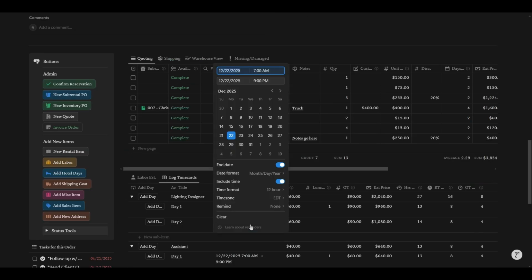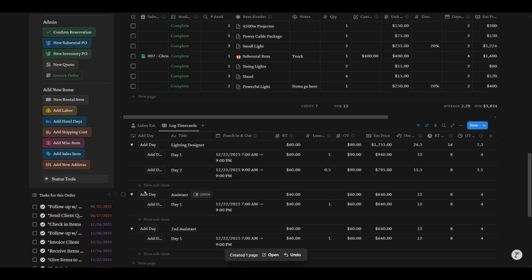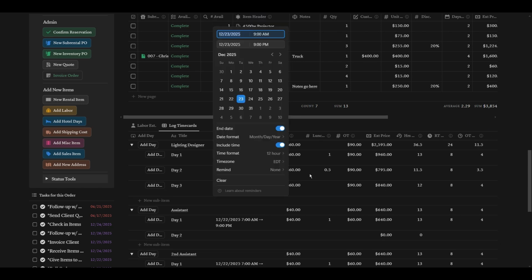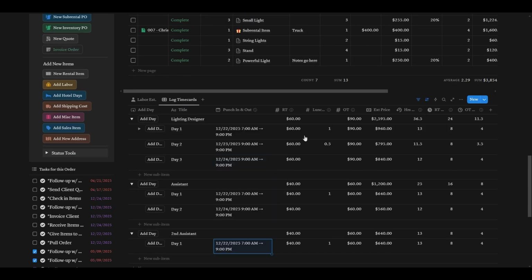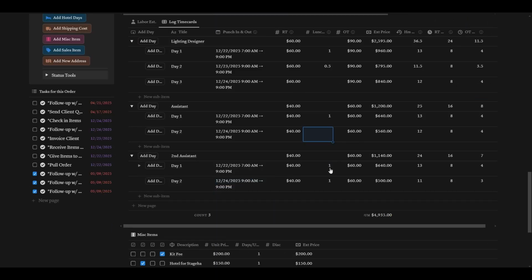Let's do the other days as well to give us plenty of example data to look at. Day 2 is show day, where only the LD will be working, and let's say that was a standard 12-hour day with a 30-minute lunch, and for the last day, we'll add that to all parties involved, and it will be a standard 12-hour workday.